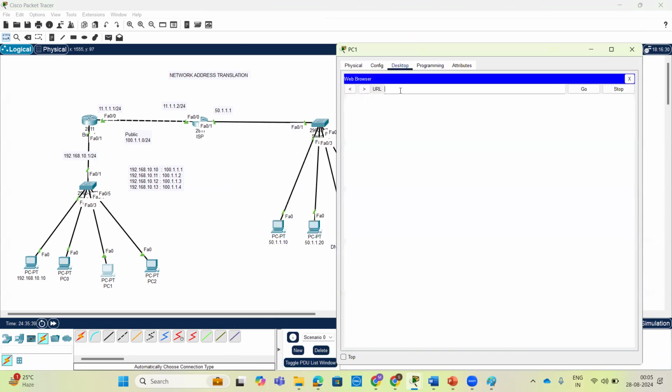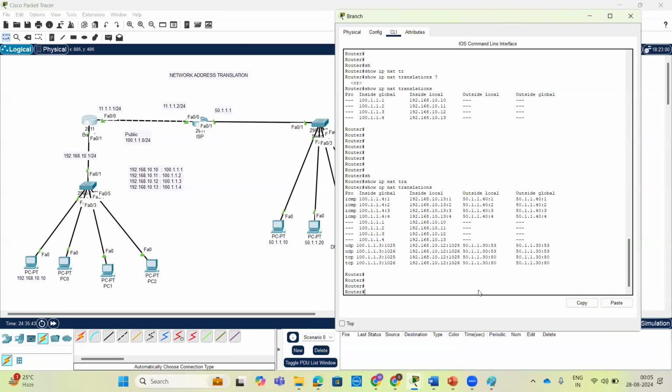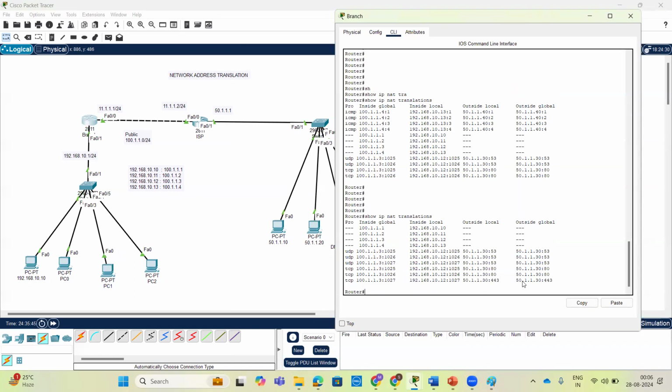Now try to originate some HTTPS. The HTTPS port number is 443, abc.com. Now you can check here. So we got 443 traffic, and it is a TCP based protocol. 443 inside global and inside local, outside global and outside local.